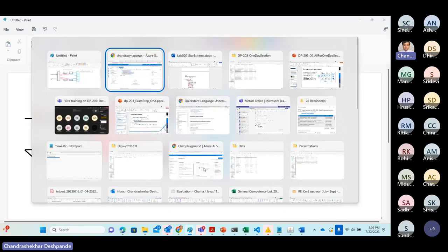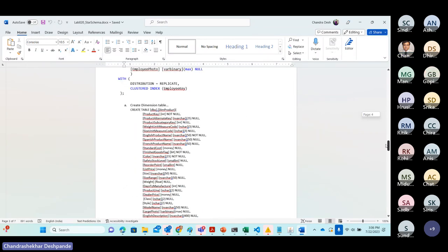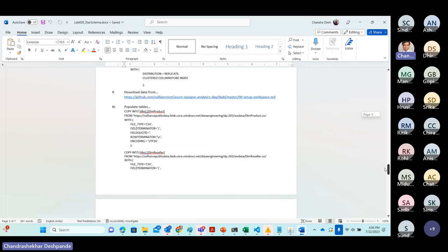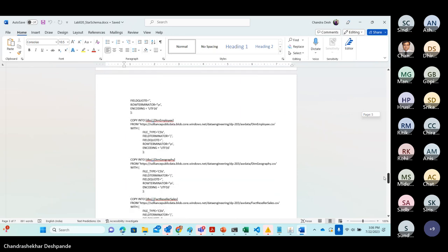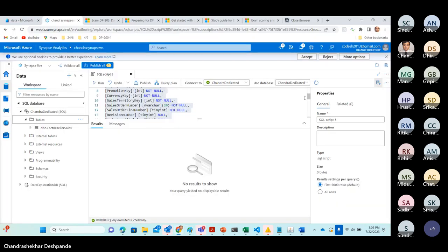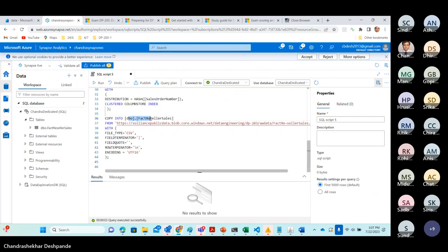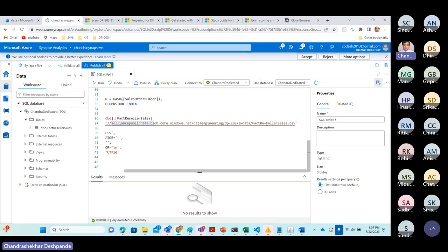Let us populate this table with some data. I want to bring the data from the internet, so let me show you the select and copy query. Here it is. Now see this query, the copy command: copy into fact table, and refer to this URL. This data set is available publicly on the net. There is one small correction I have to make, since some unwanted character was received there.